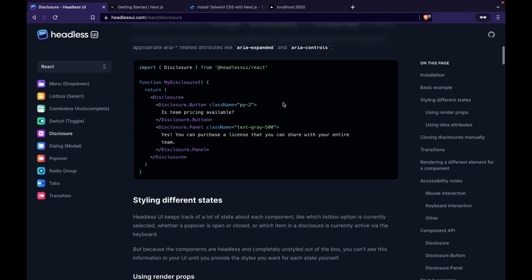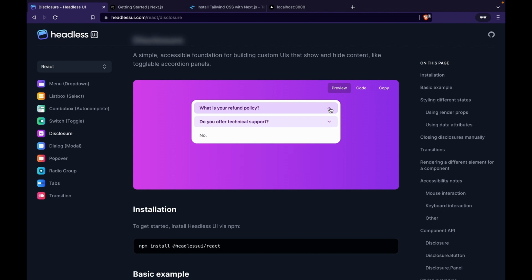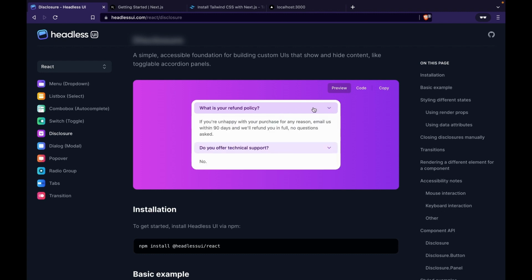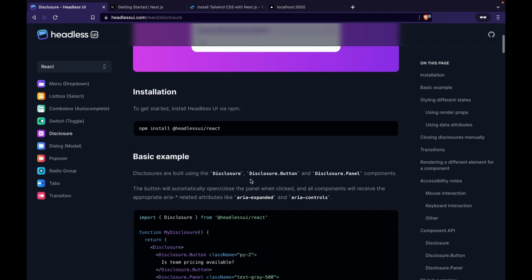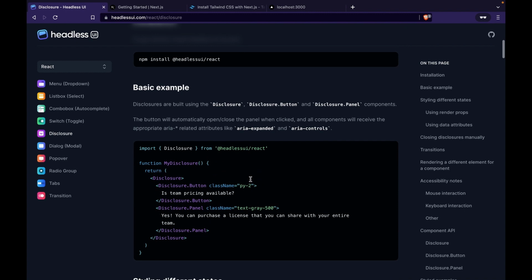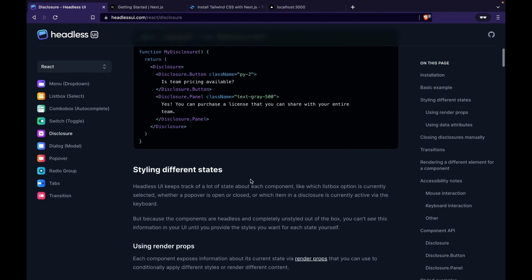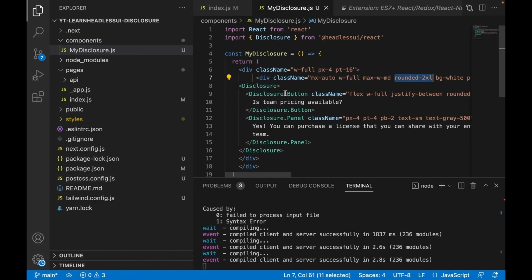And now we are going to add the Chevron icons, this arrow icon on the right, and this can trigger the open and close of the content. So now we can go to the documentation, and we can see we have to add the open state. So we go back to our project and go to the disclosure.